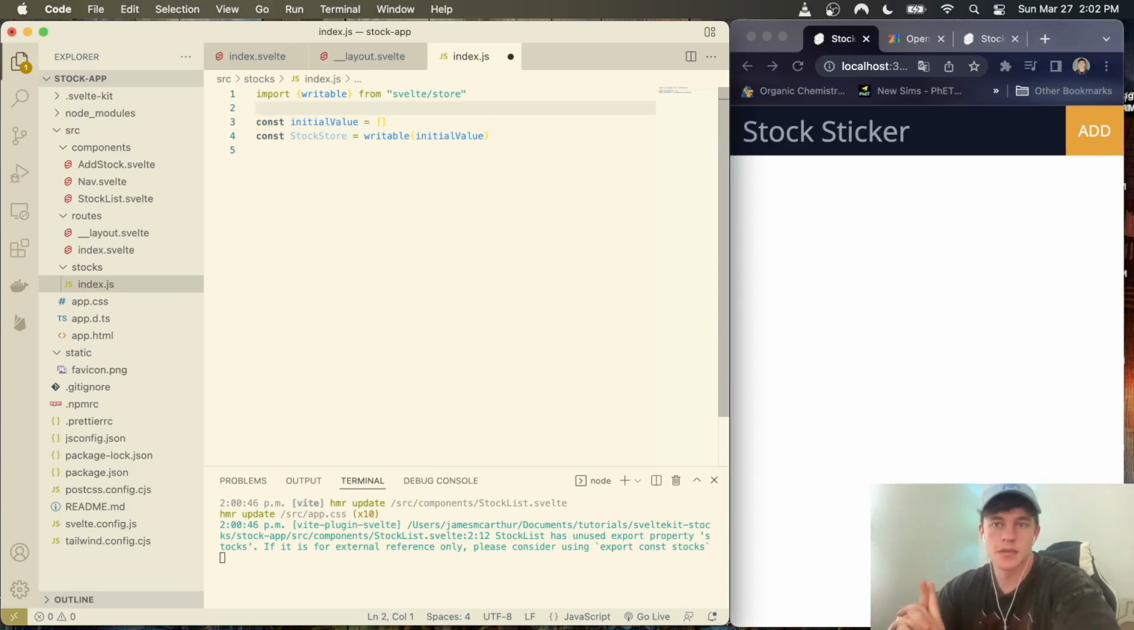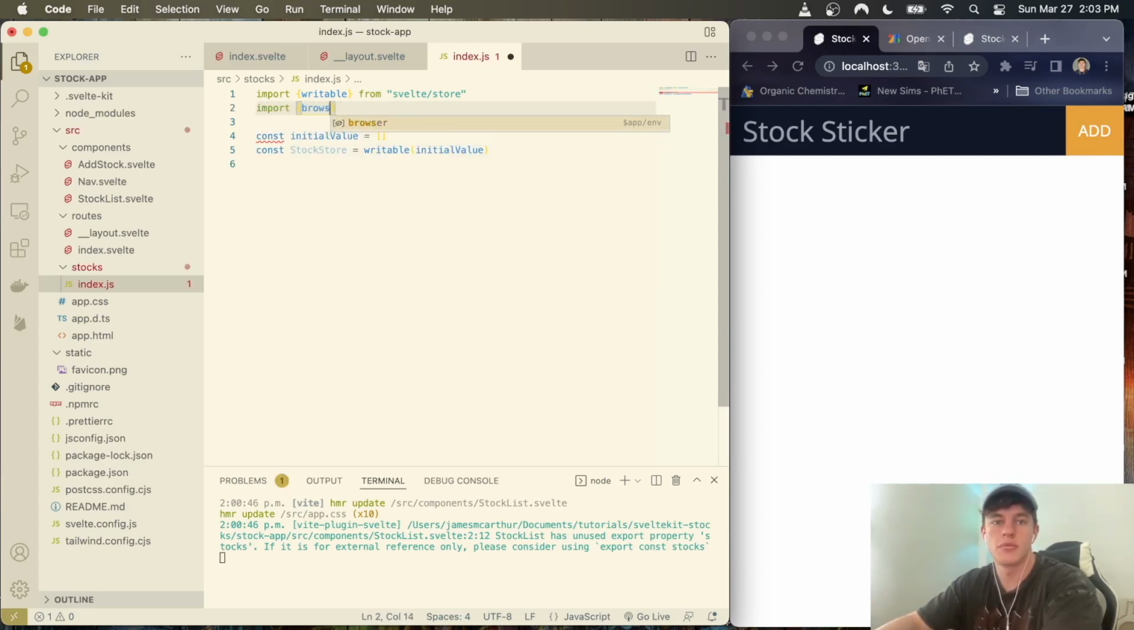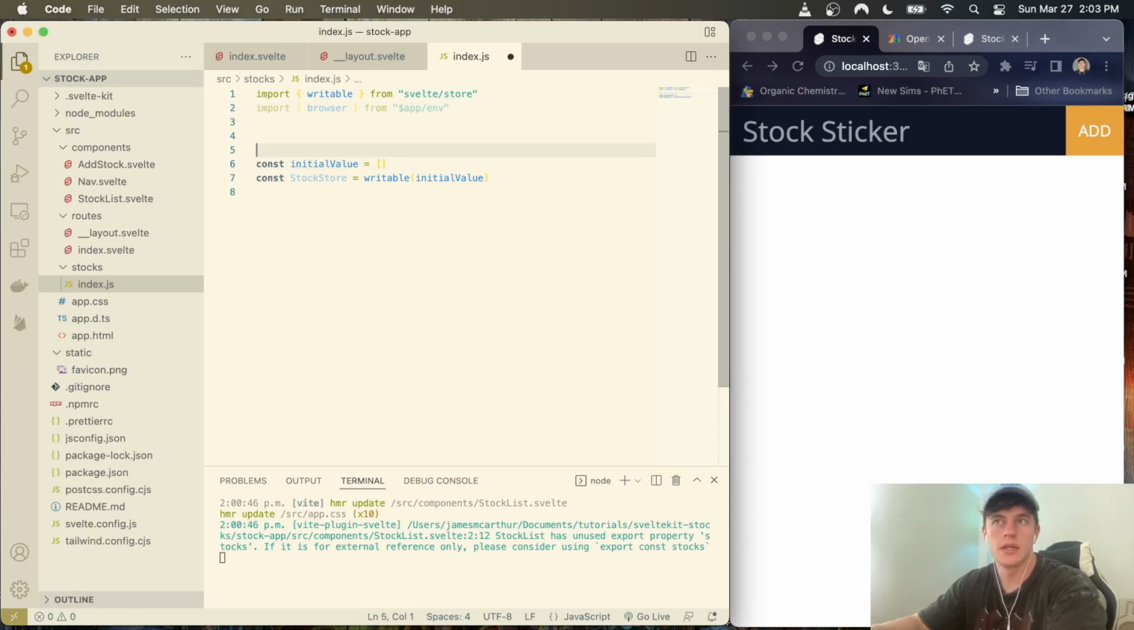In this particular case, it's going to be slightly more complicated because we want to use local storage. And if you want to use local storage in your project, what you're going to have to do is import browser from $app/environment, which comes with SvelteKit. And we're going to change this initial value to defaultValue, because we're going to initialize initialValue here.